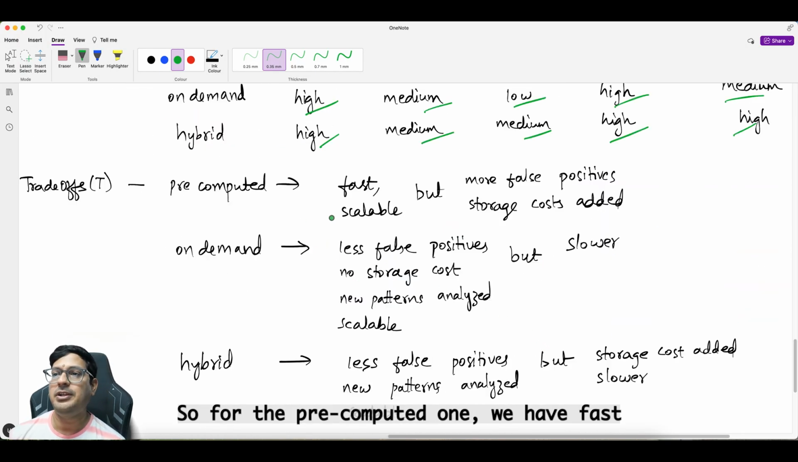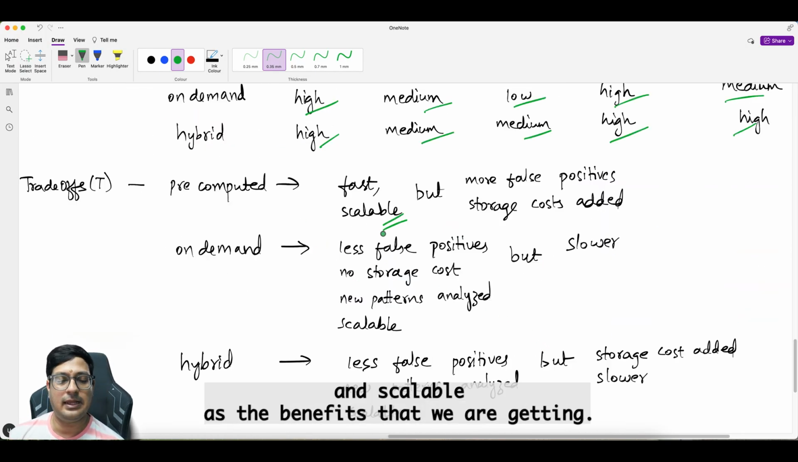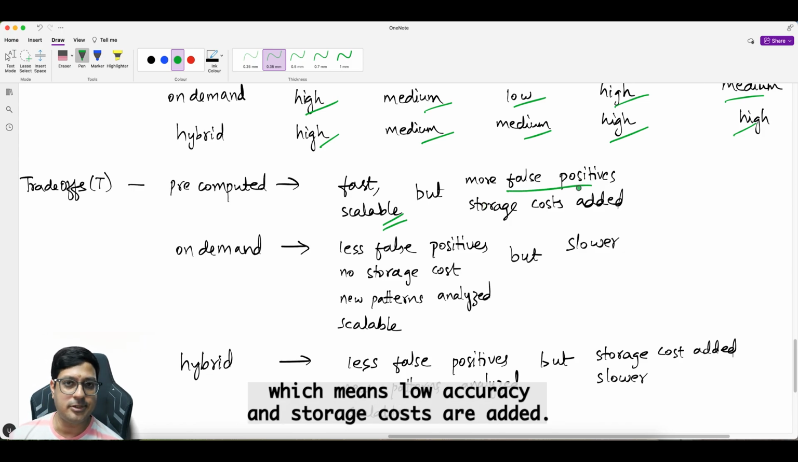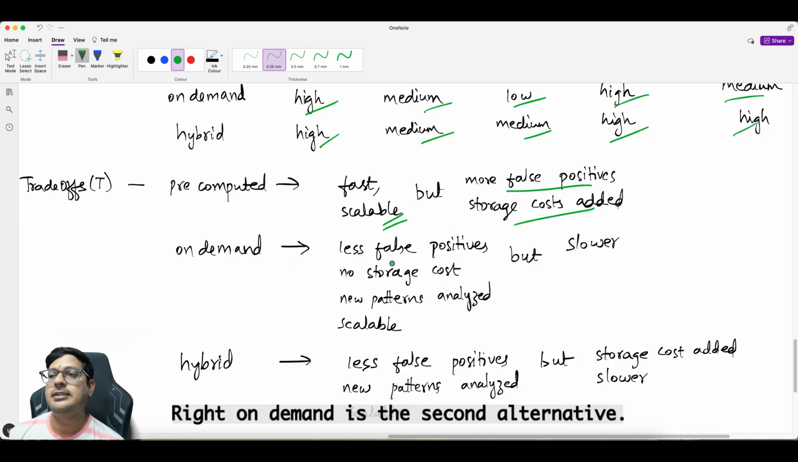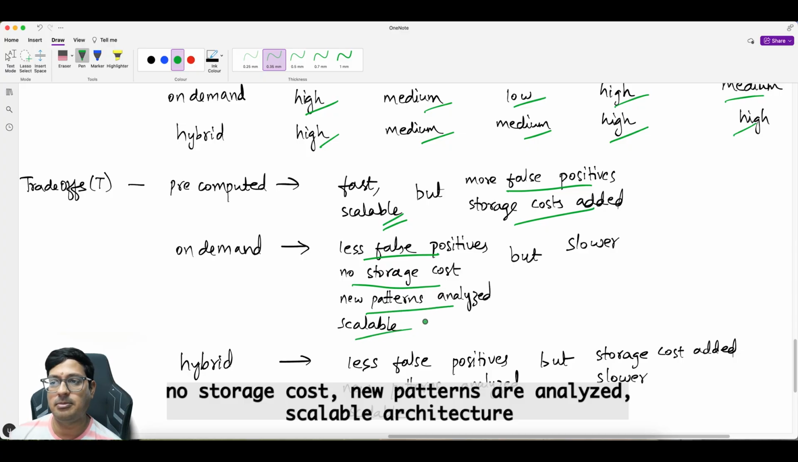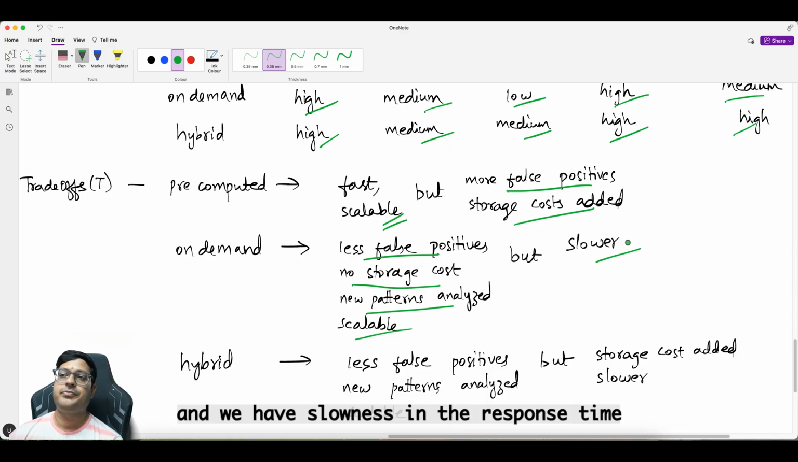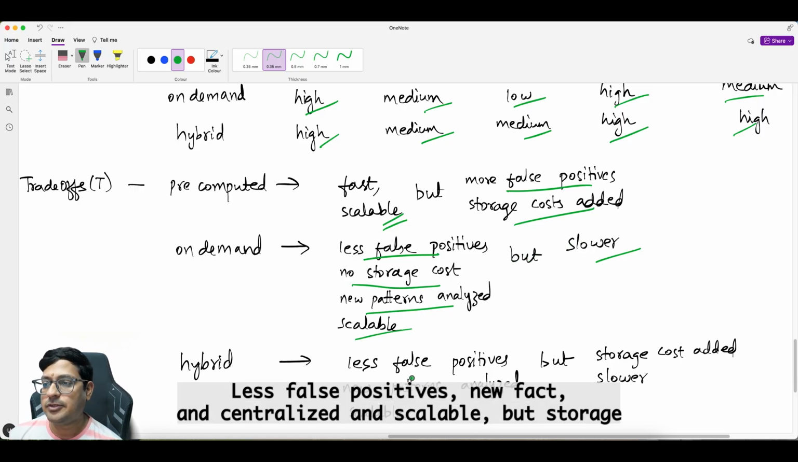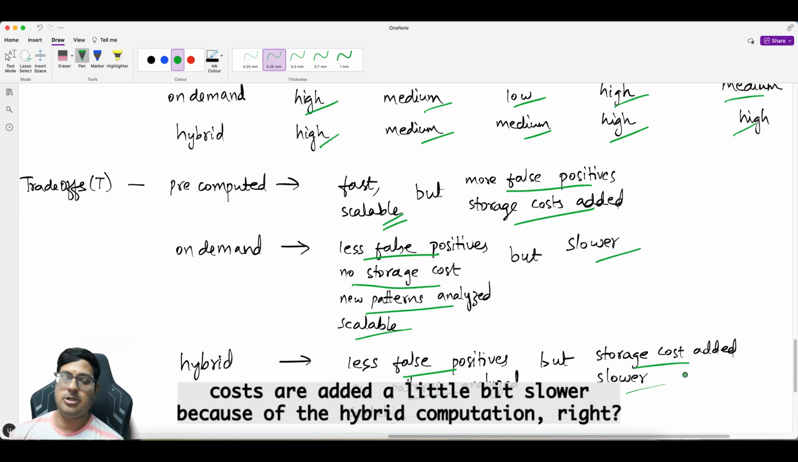For the pre-computed one, we have fast and scalable as the benefits that we are getting, and the things that we are losing are more false positives, which means low accuracy, and storage costs are added, right? On demand is the second alternative. We have less false positives, no storage costs, new patterns are realized, scalable architecture, and we have slowness in the response time because of all the on-demand computation each time for each transaction. And the third one is the hybrid one: less false positives, new patterns analyzed and scalable, but storage costs are added and it's a little bit slower because of the hybrid computation, right?